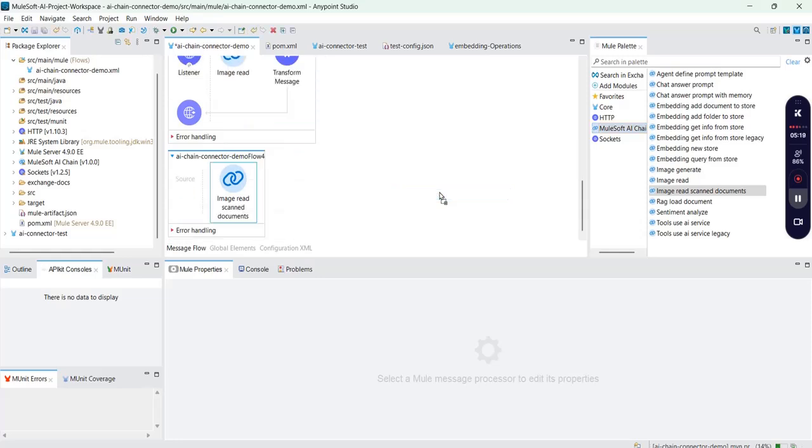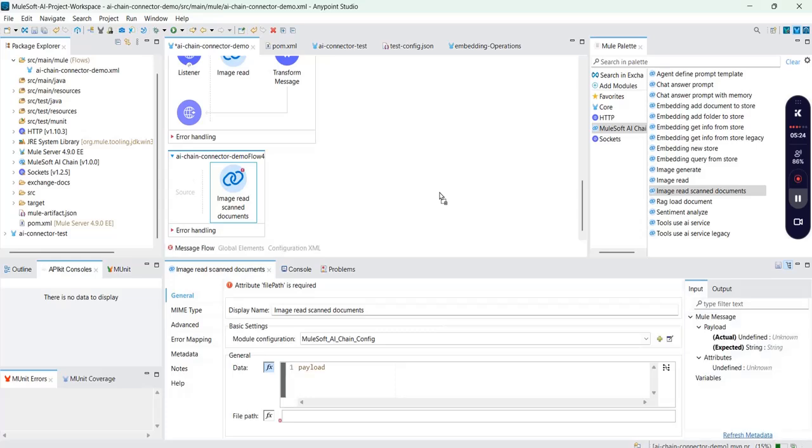So what is the difference between image read and scanned documents? The image read operation will check the URL which you have provided. It will analyze that image based on the URL, then it will give you the output. Whatever question you have, it will analyze it and give you the answer. But here you can read the actual images or actual files, PDF files, anything.